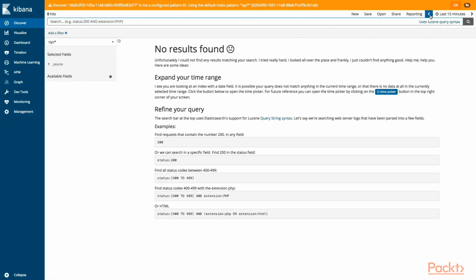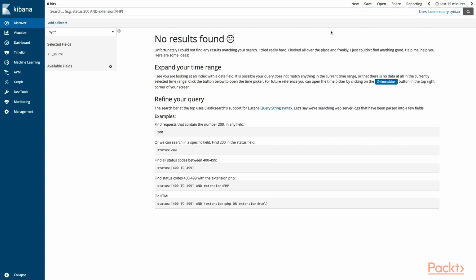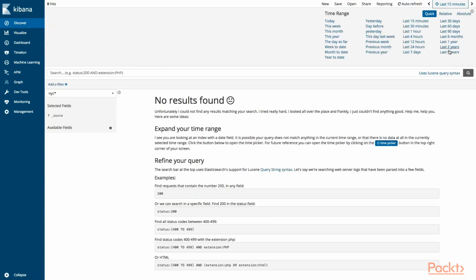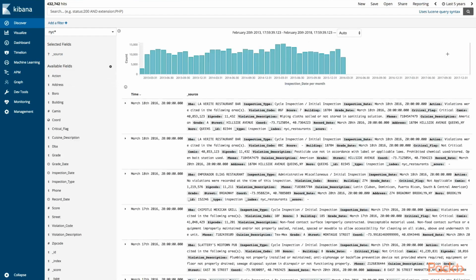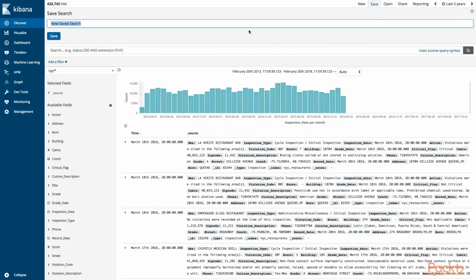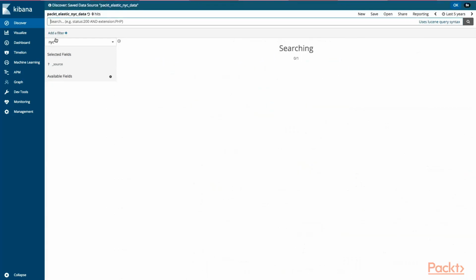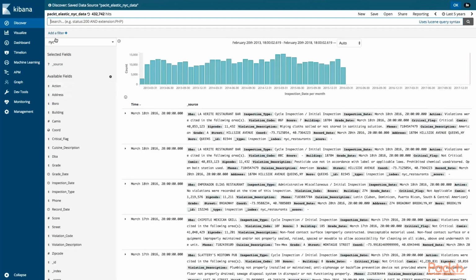So we'll go over to my Discover tab, and no results. Like I said, it is open source data, so I know it's old data. So here, I'm just looking back over the last 5 years, and you'll see where we have this data. All right, so let's save this search. Up at the top, we'll click Save, and we'll say Packed Elastic NYC data, and we'll hit Save. So that'll save our search with our time range and all that, so we get all the data we need.